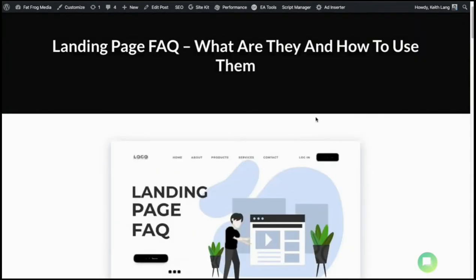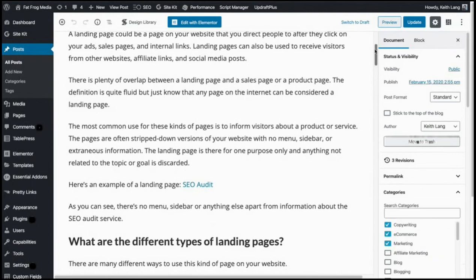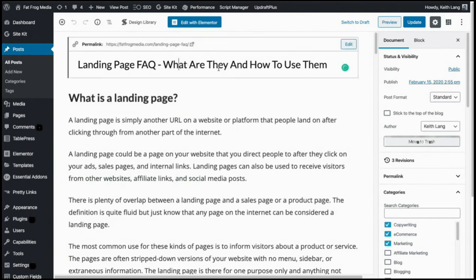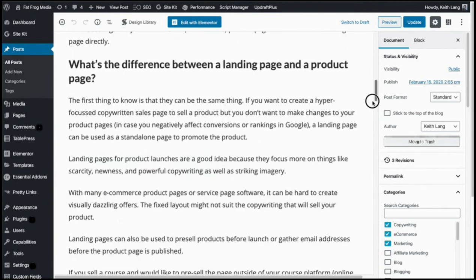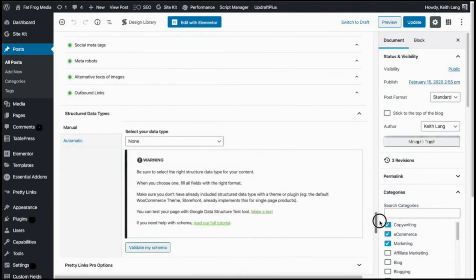So let's take this page as an example. I'll explain everything through the lens of WordPress, because it happens to be the most popular content management system on the internet. So if I go into my blog post here, this could be a sales page, it could be a product page in WooCommerce or whatever e-commerce plugin you're using.